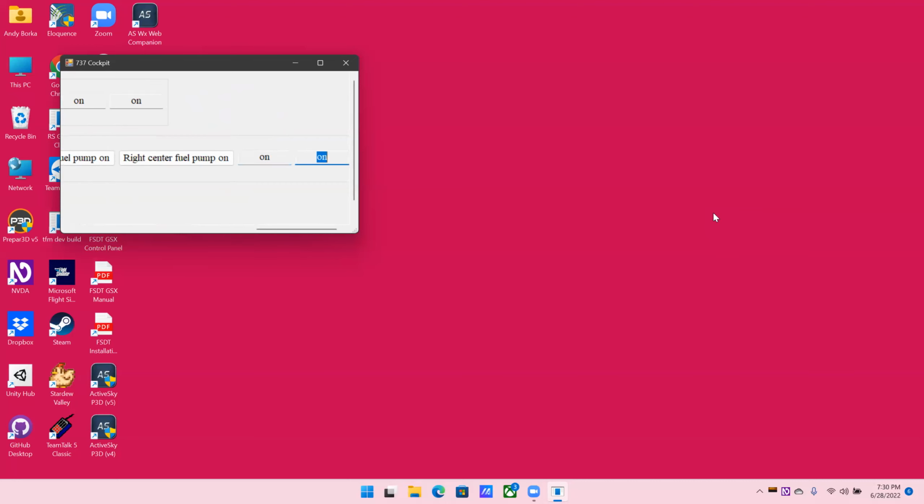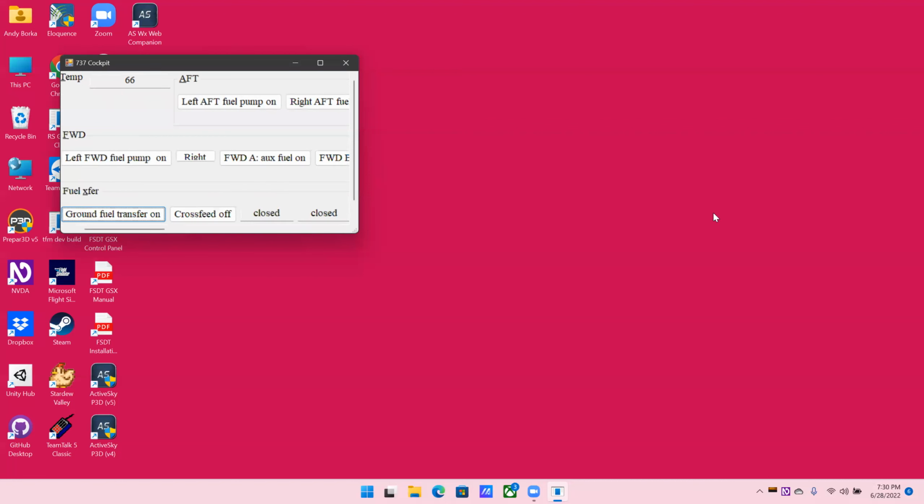Alt X as in X-ray, fuel transfer grouping. Ground fuel transfer on button. Cross feed off button. Again, you can arrow through these buttons. Cross feed off, ground fuel transfer on button. Cross feed off button.